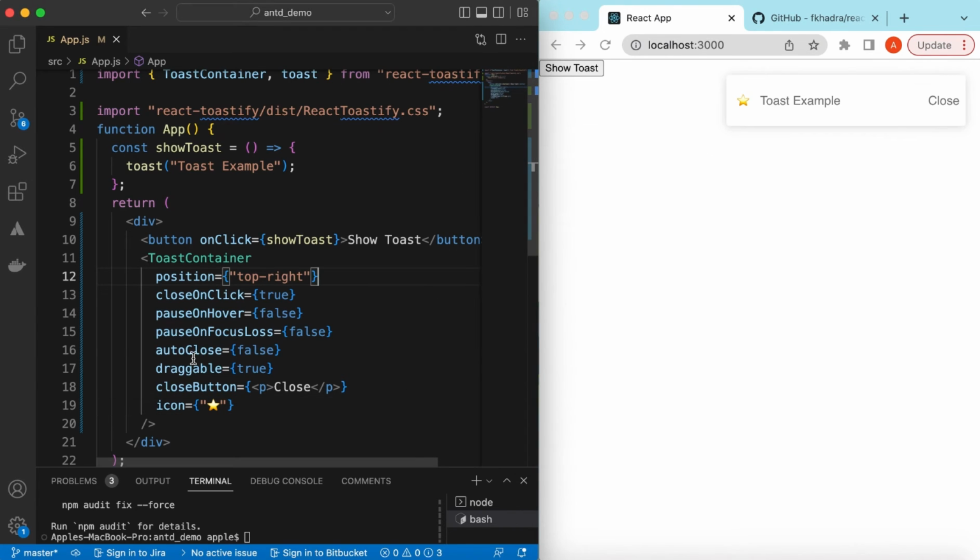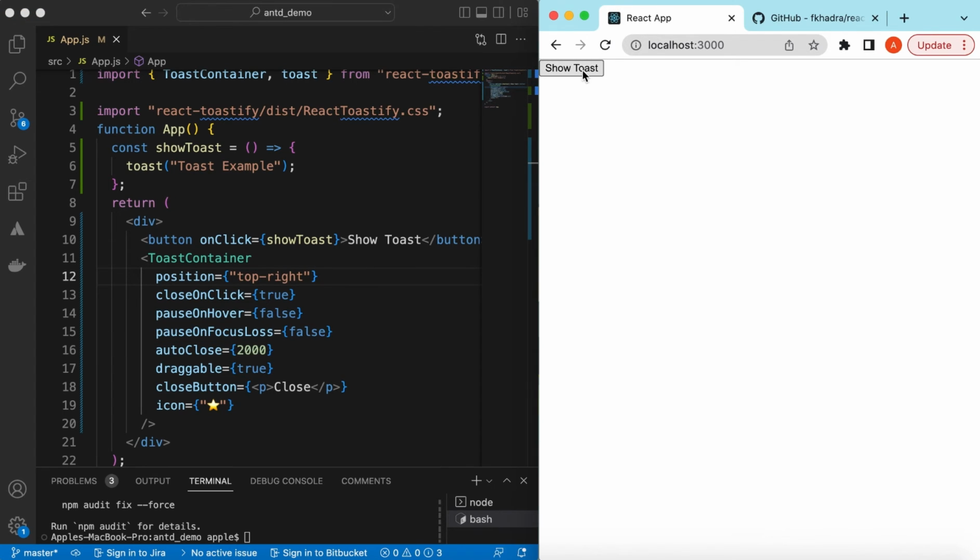And here for the auto close we can provide the timer as well. So by default it's 8 seconds. If we want to change it to maybe 2 seconds, we can change that. So now if I click on it, it will finish in 2 seconds, right?